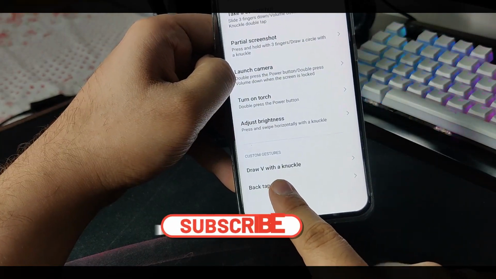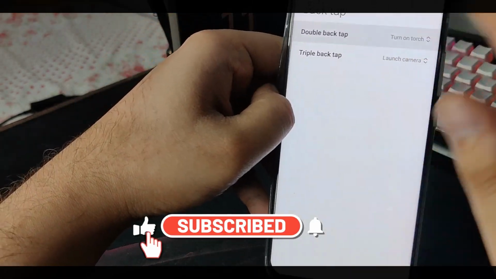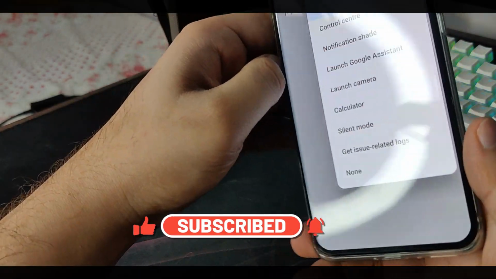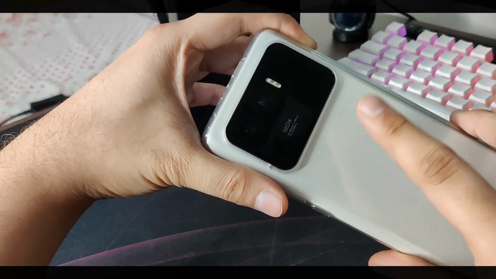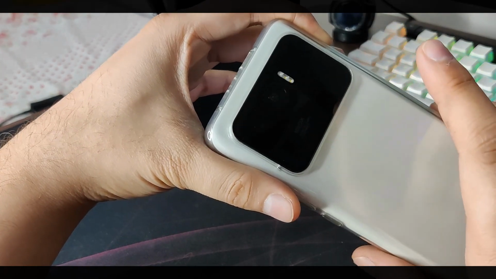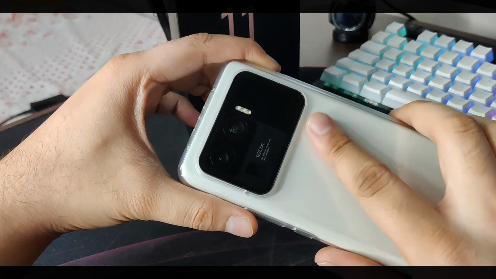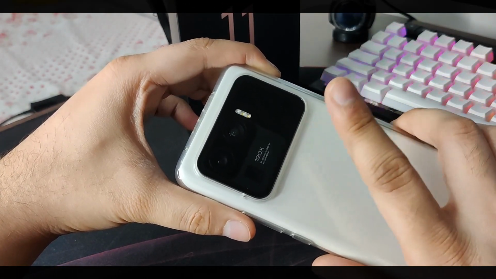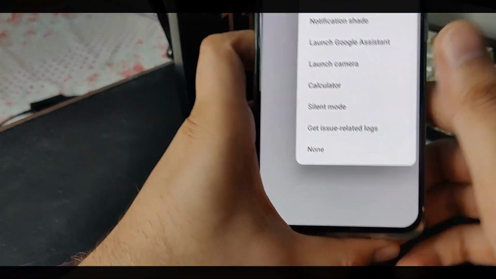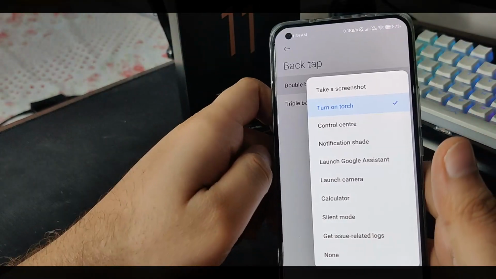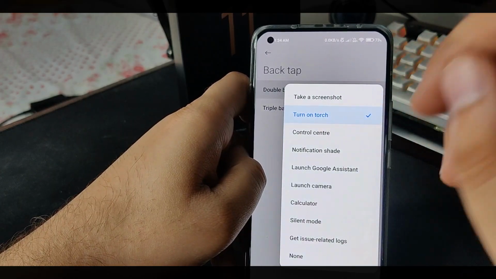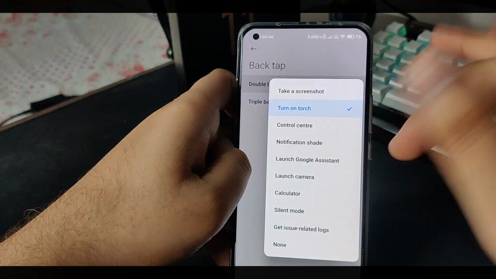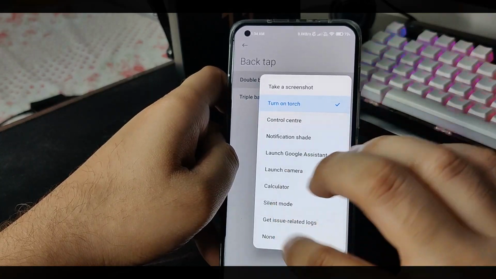You see this back tabs, you can go inside here, and double back tap just means if you double back tap on the back of the phone, just like this, it should turn on the torch. So as you can see, it's not working right now because I'm editing the settings. So you can set it to a screenshot, a torch, control center, notification shade, and many more. You can see all of those here.